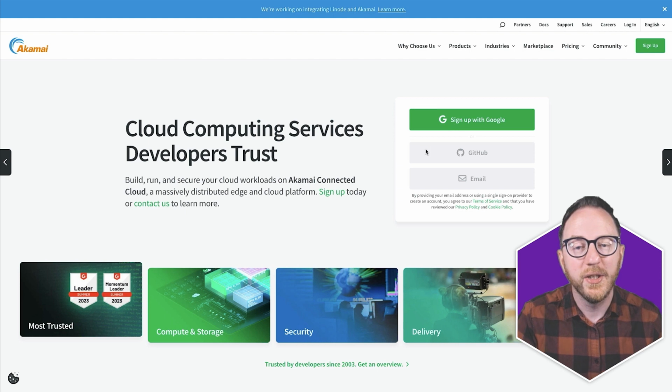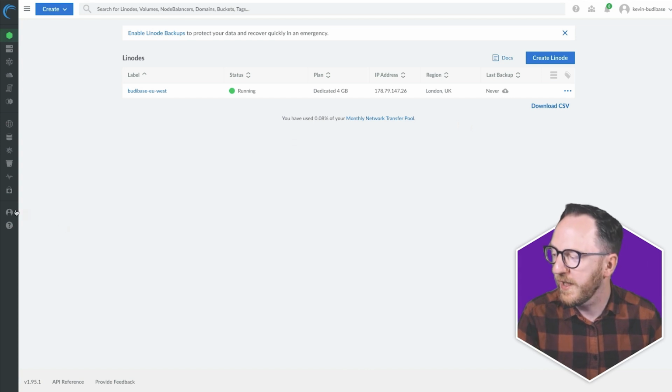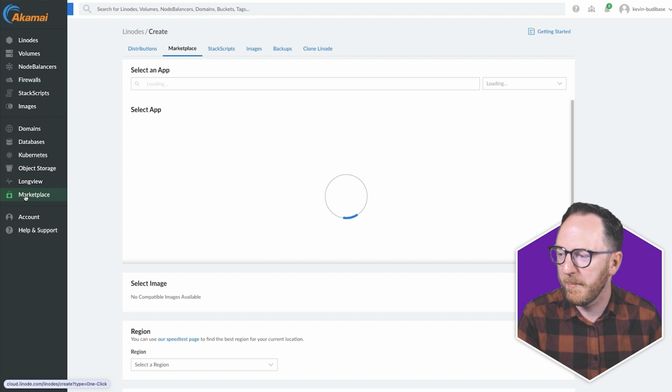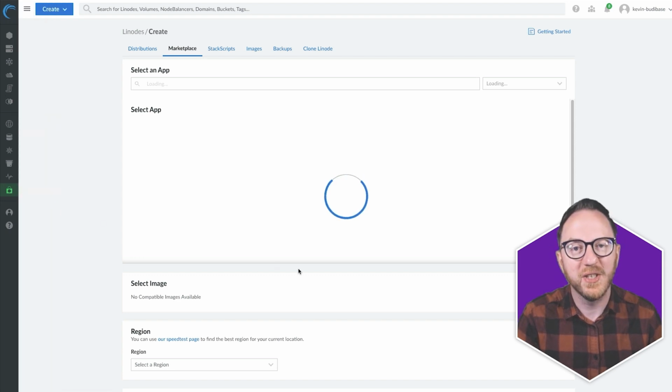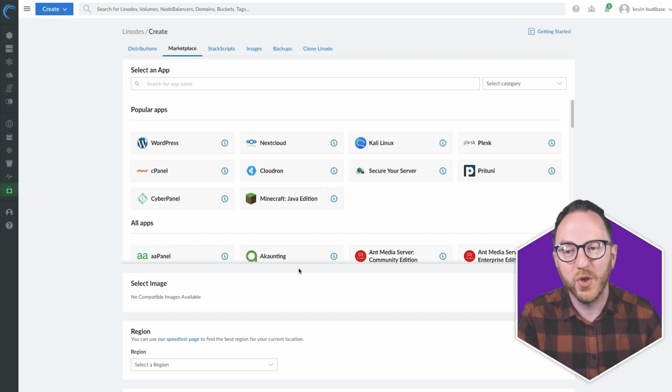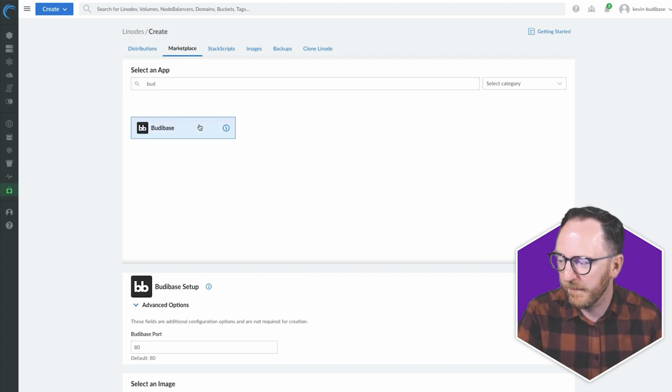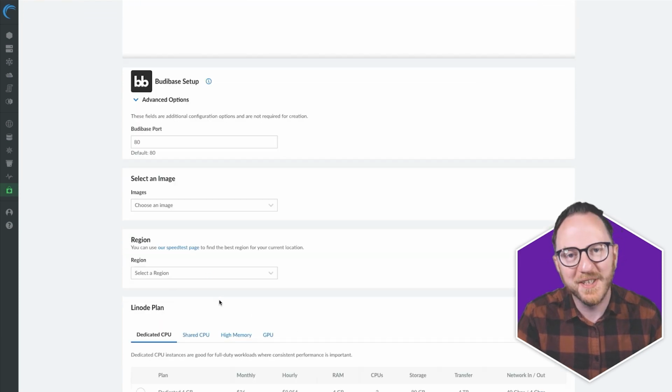Let's dive in. If you haven't already, you need to set yourself up with an account on the platform. You can use Google, GitHub, or email. Once we've logged into the platform, on the left-hand side, we can find this Marketplace tab. Clicking on this, we can search for applications that we can install with a single click, and Budibase is one of them. So I'll search for Budibase, I'll click on it, and I've got some options that I can set down here.